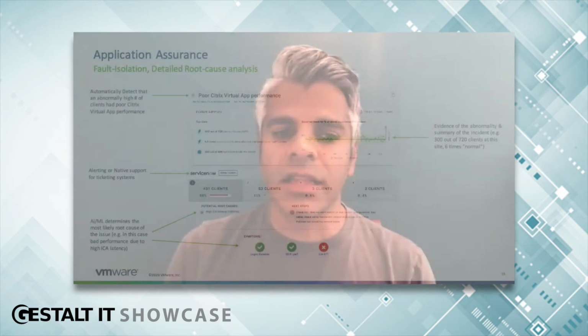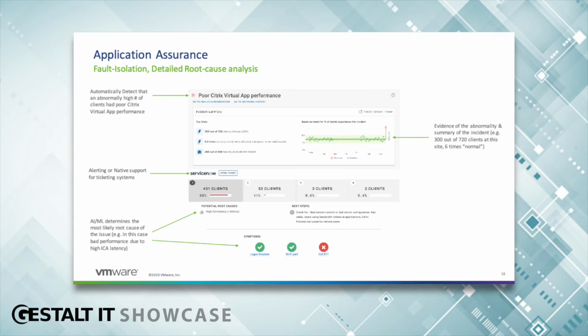The next aspect of this is not just for a single client, but aggregating this data for lots of clients and being able to figure out anomalous behavior from an aggregated device standpoint, but also alert on that and give the right contextual information. So in this particular case, 300 out of 720 clients, so 40% of devices at a particular time, had poor Citrix virtual app performance, which would be a critical application. And the baseline is normally something like 7% or whatever it is. So it's a big deviation from the baseline.